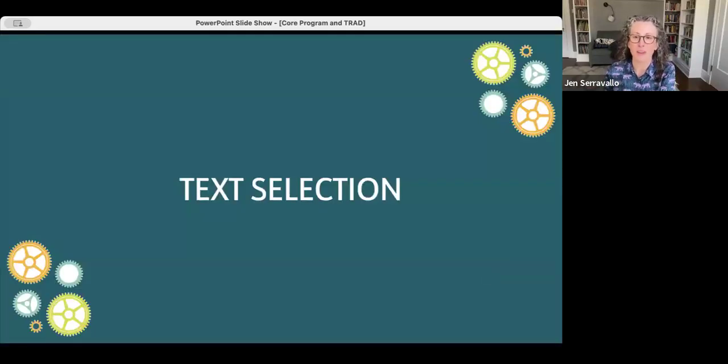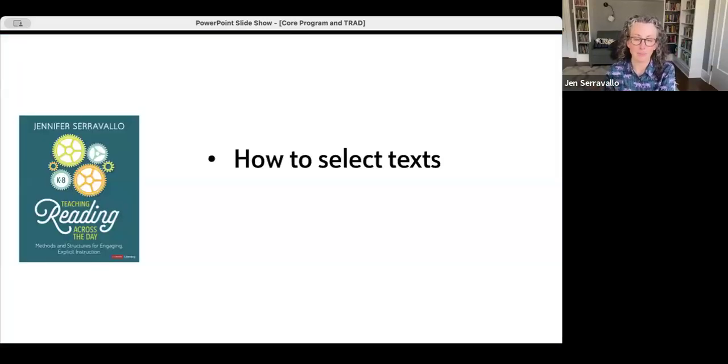I talked a little bit about this already, right? Text selection is going to be critical when we think about really keeping kids engaged, really honoring the diversity in our classrooms and making sure that the texts are resonating with them and that they align to our content standards and that they're helping to develop knowledge and develop vocabulary for students.